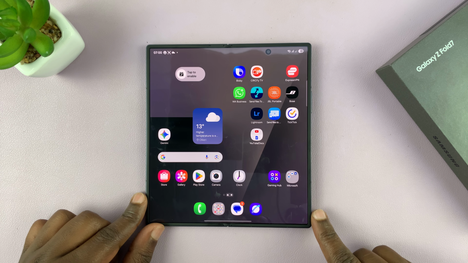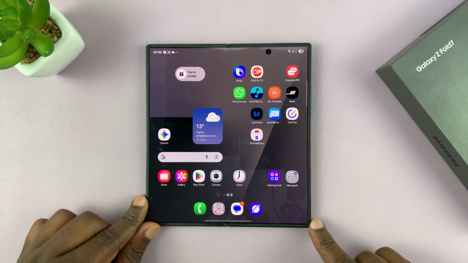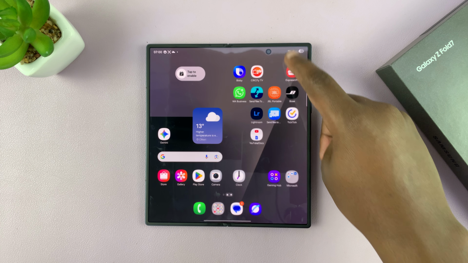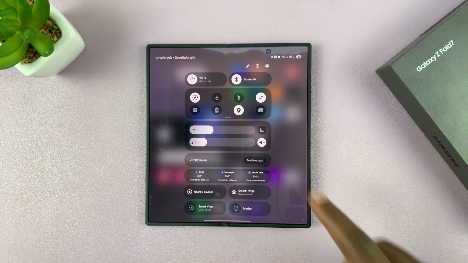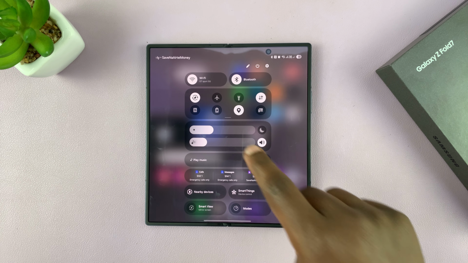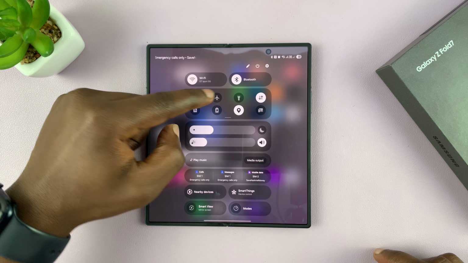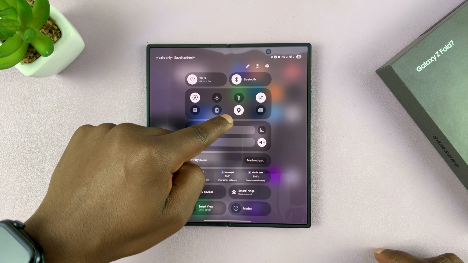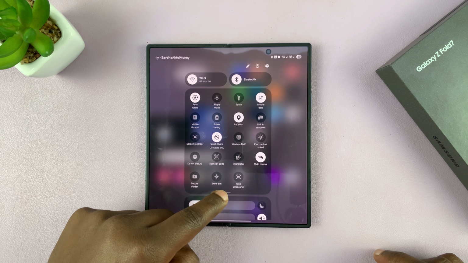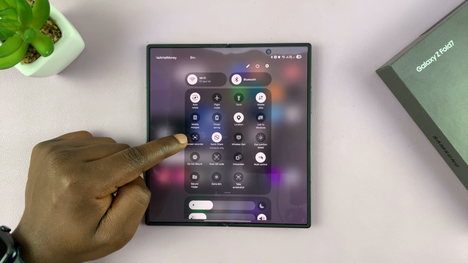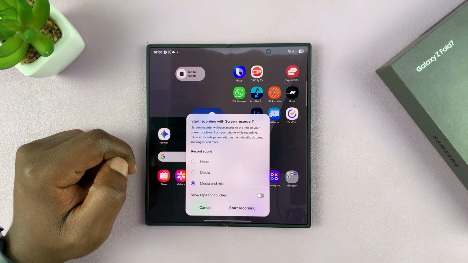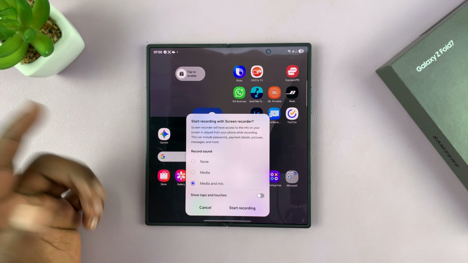So to screen record your Galaxy Z Fold 7, simply swipe down from the upper right side of your screen to reveal the quick settings panel. And then this is where you have the shortcuts. So just drag that to reveal all the shortcuts. And in here, you should see screen recorder. So you can tap on that and then choose how you want to record.